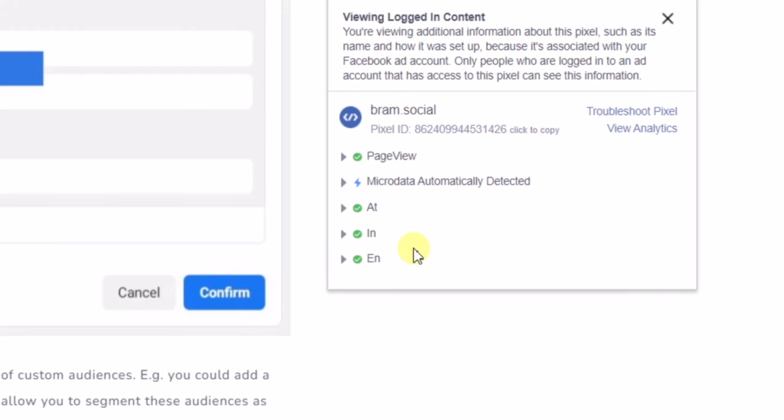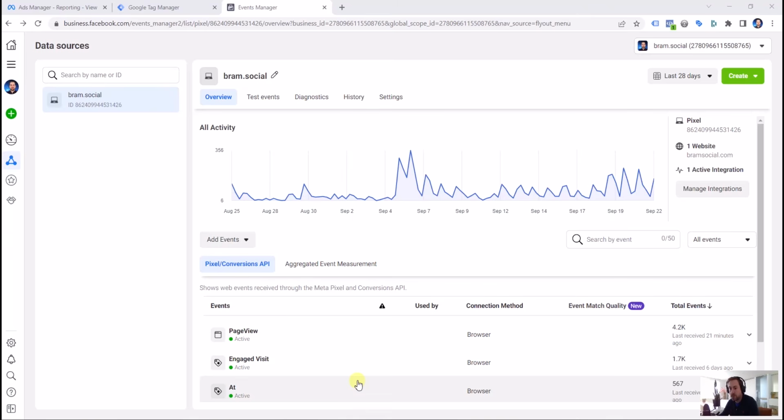So according to the Facebook Pixel Helper, our configuration is working. We can now proceed to the Meta Facebook Events Manager, the Test Events interface, to test if it works there too. Okay, so now let's test the custom events in Meta Business Manager in the Test Events tab.